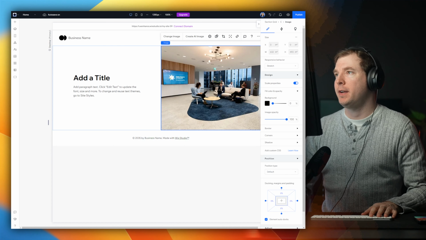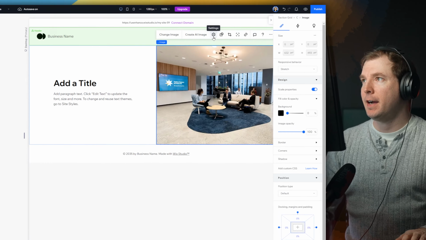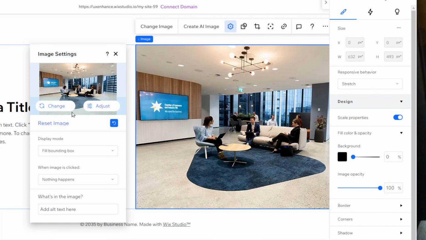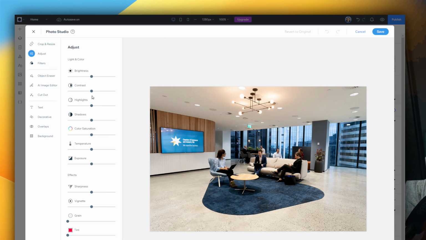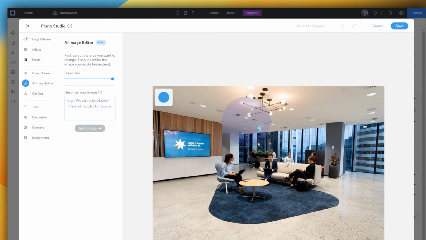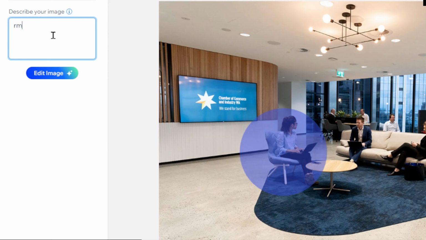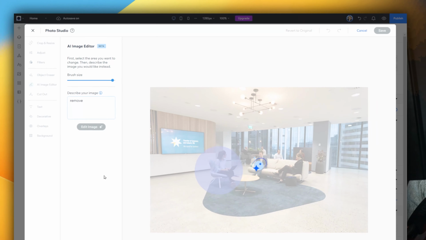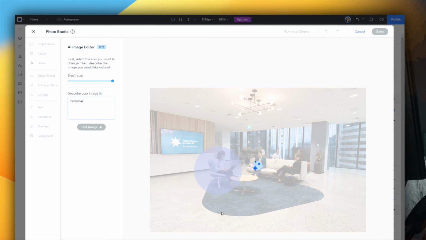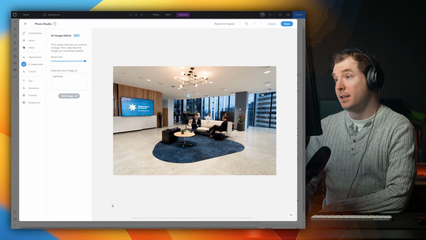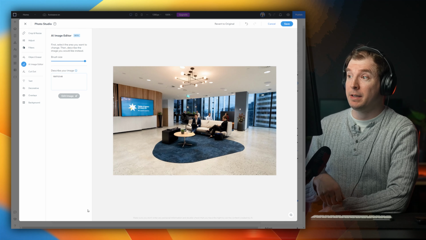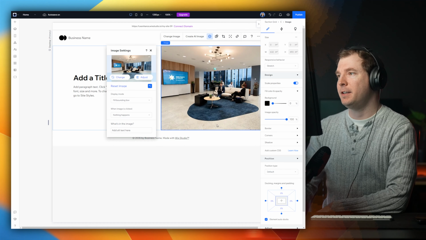Let me show you another example of what you can do with AI. I've got this image over here and I'm going to adjust it. I'm going to use the AI image editor this time. And for this person just over here, which I'm going to select, I'm going to type in the prompt remove. Because, for example, maybe I want to clear up this image. Changing the image like this is nice and easy. And now this person has been replaced with a small little desk. And here's my new image.